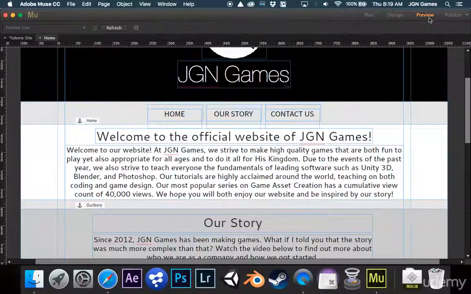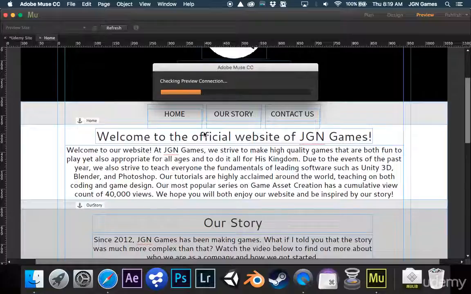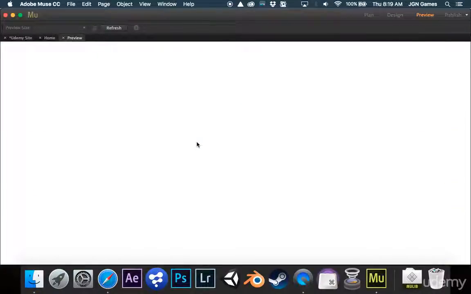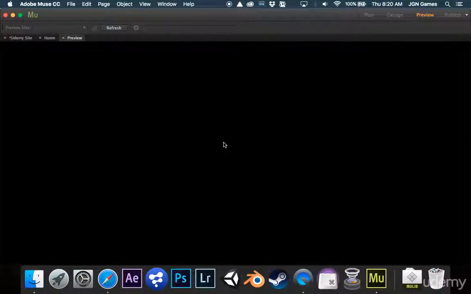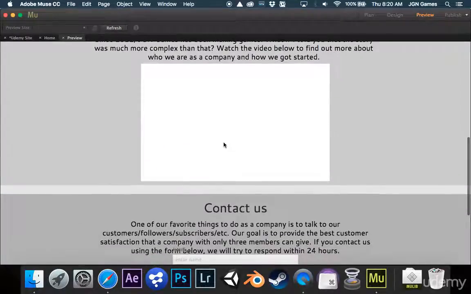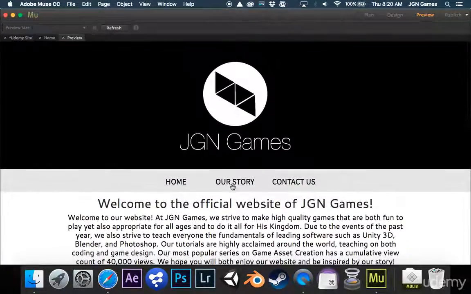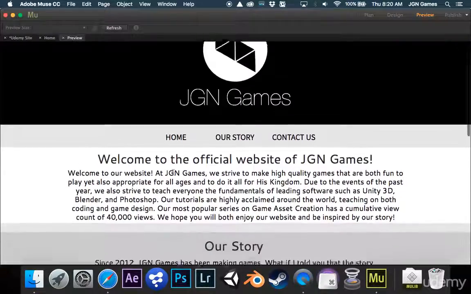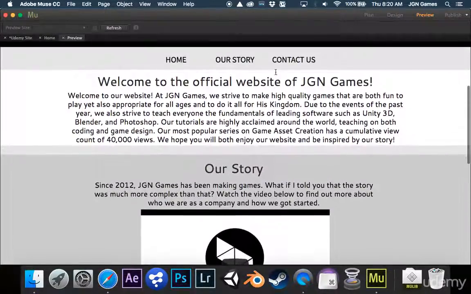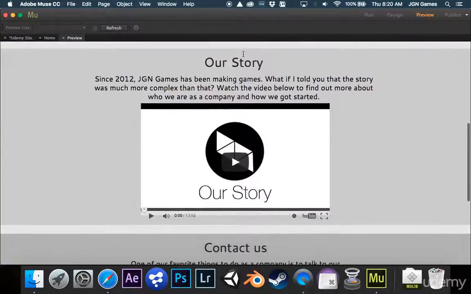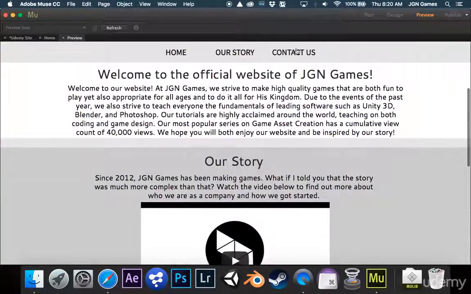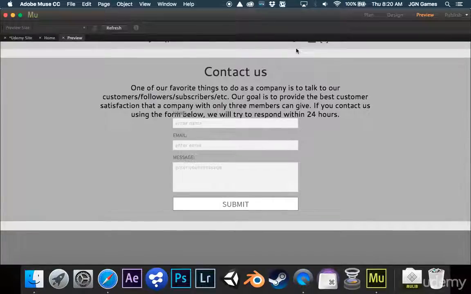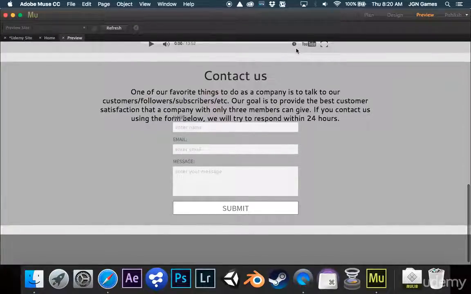Now if I click on this preview button, it might load for a few minutes. And then as soon as it finishes loading, you'll notice that the anchors are gone. Alright? So you'll note the anchors are in fact gone. If I click on the Home one, then it moves us down to right there. If I click on the Our Story one, it moves us down to right there. And if I click on the Contact Us one, it moves us down right there. And it's got a really smooth transition.